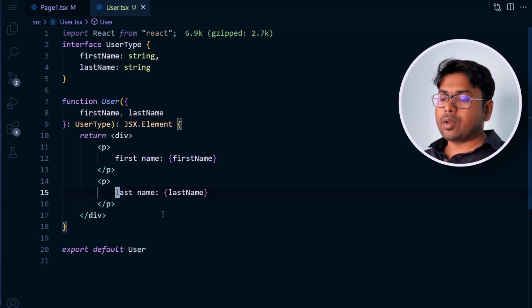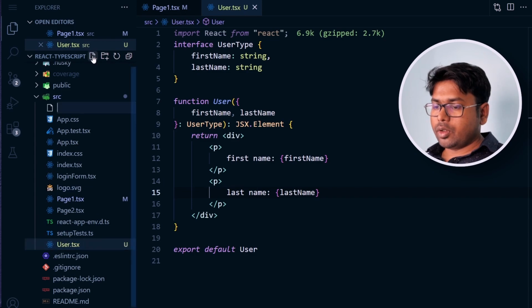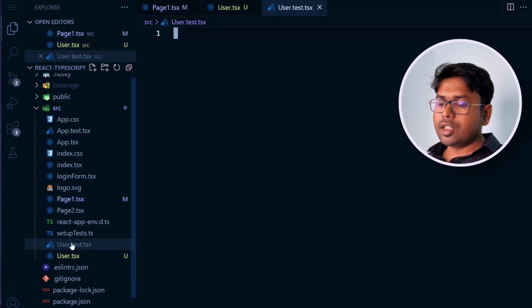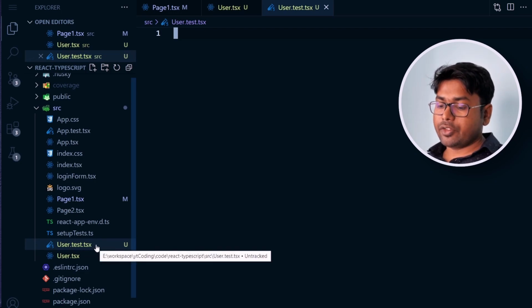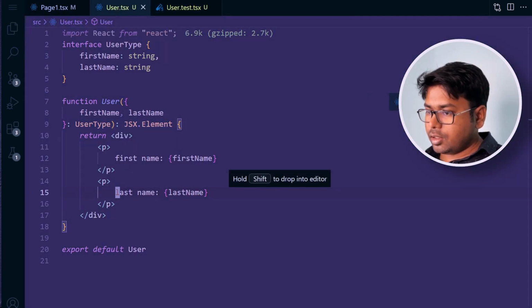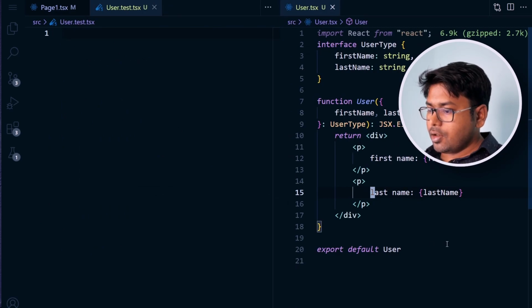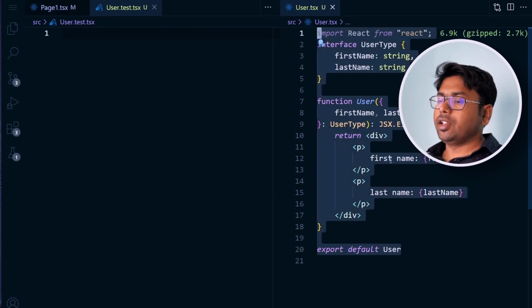So we're going to test in that way. The first thing you have to do to test this component is create one test file. I'm going to create one file called user.test.tsx. This is the naming pattern for writing any tests. That is the default Jest configuration. So I have added this user.test.tsx file. Let me move this user.tsx file over here so that I can view the file while writing the test.